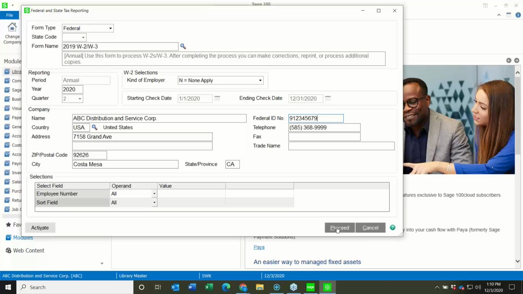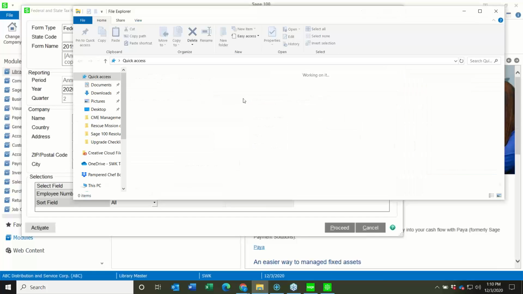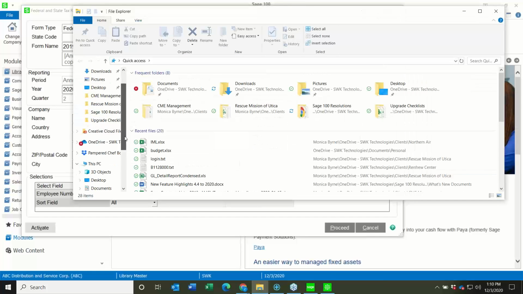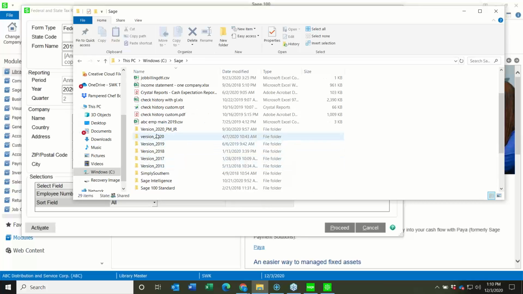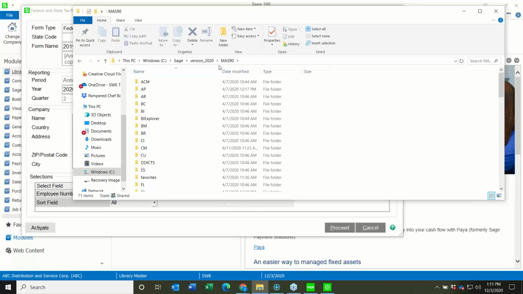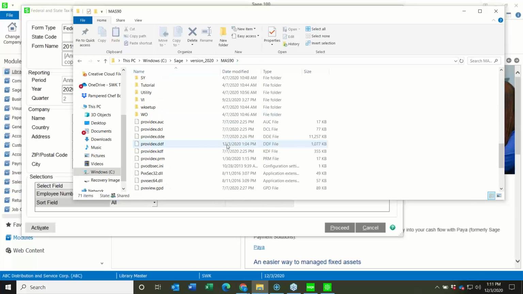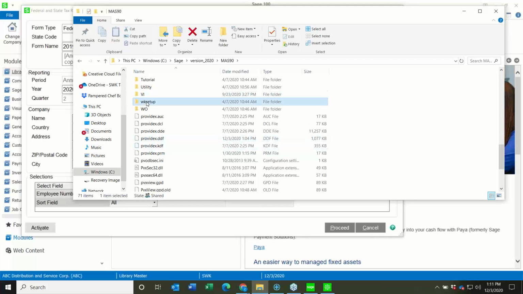Before I do that, I'd like to step back and tell you one more thing. If you click on federal and state tax reporting and it doesn't launch, if it says it's not installed, this is a separate install from Sage 100, so it does have to be installed on your workstation in order to get it to launch. If you do need to get it to launch, it is located in your Math 90 directory. So where your Sage 100 is stored on the server, in my case it's in C Sage, and I'm in version 2020. So in your Math 90 directory on your server, there's a folder called WK Setup.